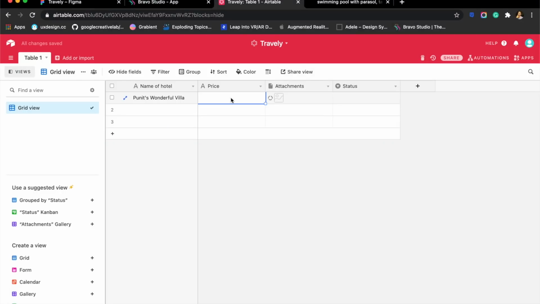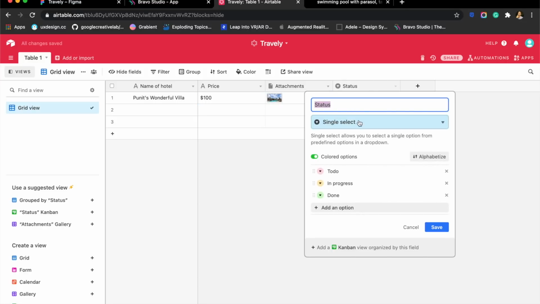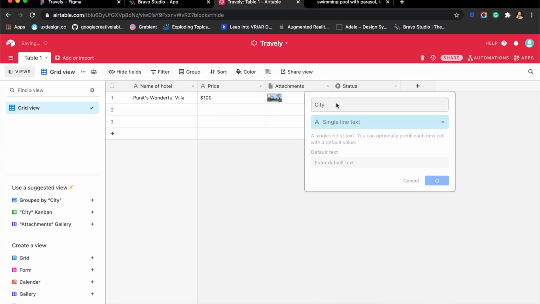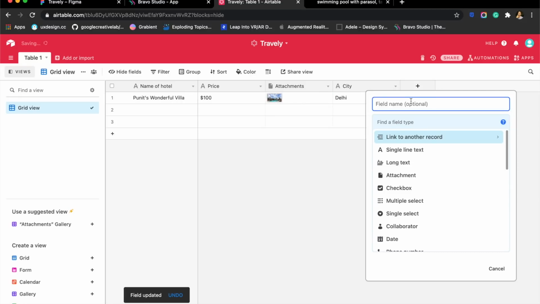The price I'll set, and the status, I will change this from status to something else. Now I will add the city and country. So basically this will be where this hotel is located. Another single line text as usual. And inside city, I'll name it Delhi. I'll add another field by clicking plus here, and I'll say country. So it will basically save the country where it is from.